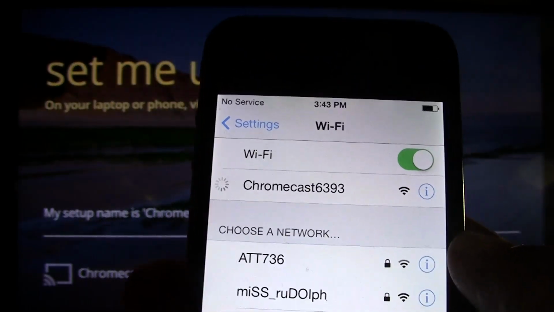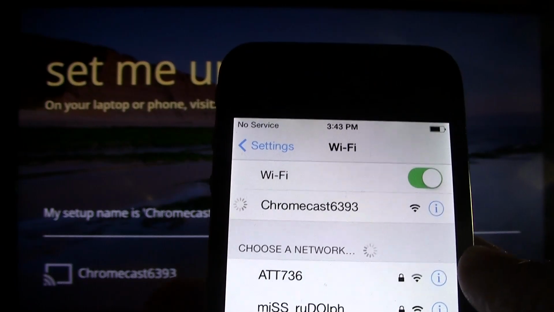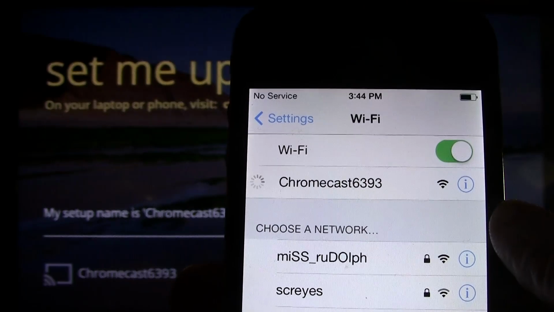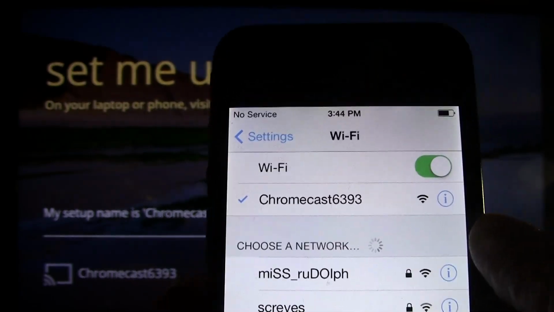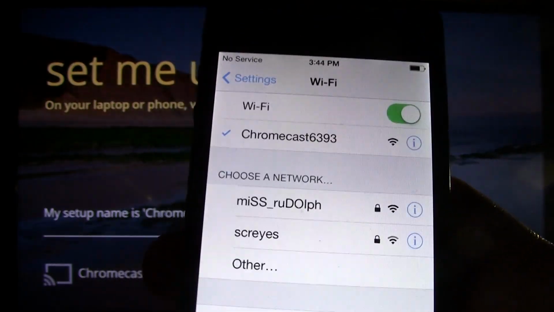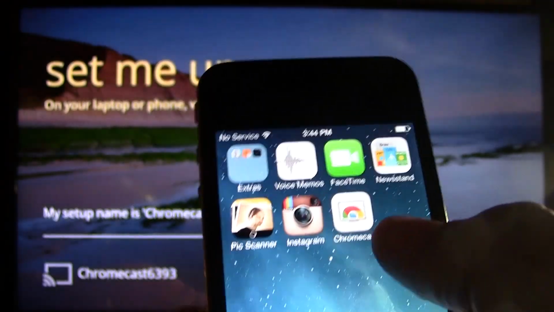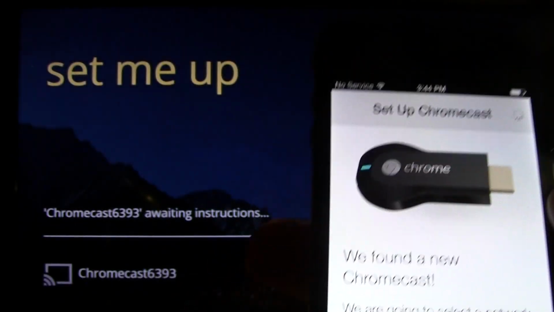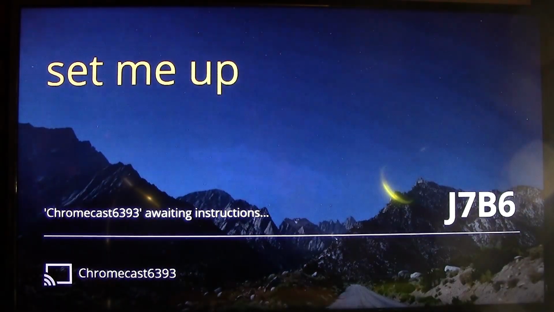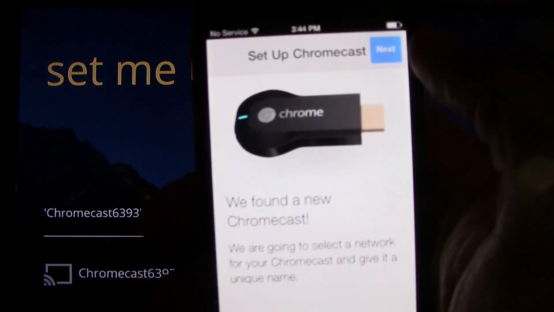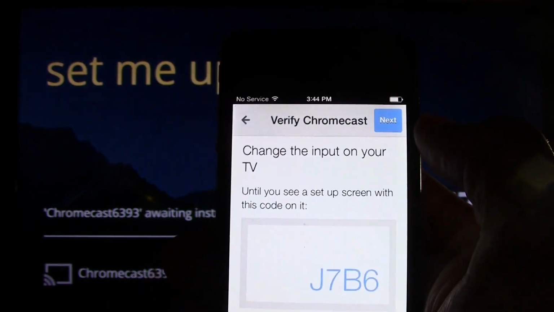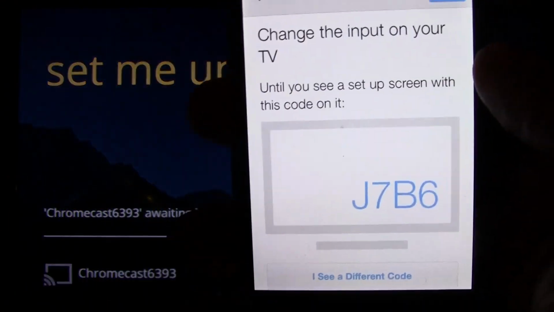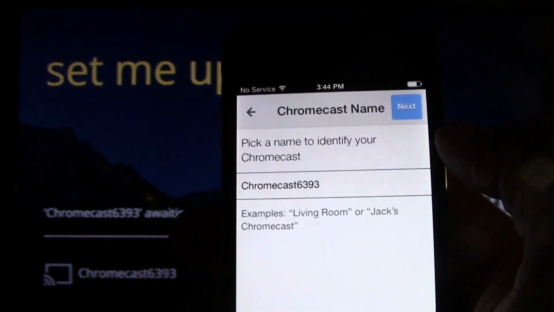It's going to connect without you having to put in any type of password. So wait till it finishes spinning right here. There it is. So there's a check next to it. We're going to go back to home, and then we want to go to the Chromecast app, and hey, we have found a new Chromecast, and your TV will now switch and say Chromecast is awaiting instructions. So now we're going back to the app here. We'll go next, and you want to make sure the numbers match up. So J7B6, and on our app here, J7B6, we're going to tap next.